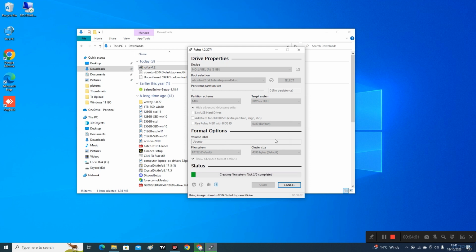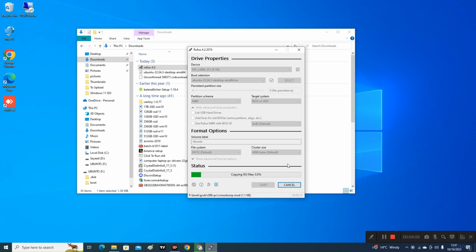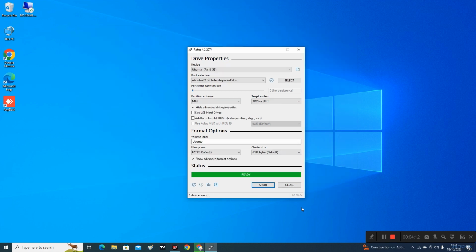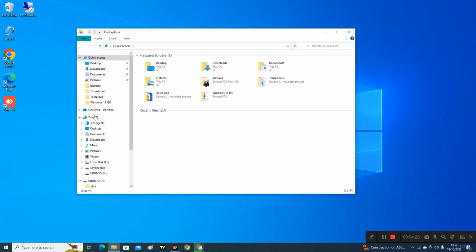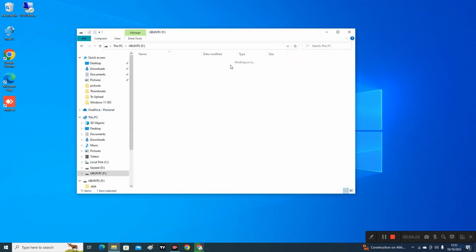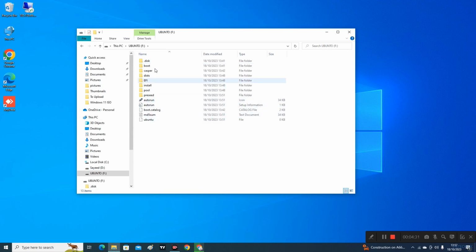So this process will take about 2-3 minutes depending on your computer speed. So once the copy is complete, it will show ready. Then close the window and your USB drive is ready. I'm going to show you how I'm going to perform the installation process.